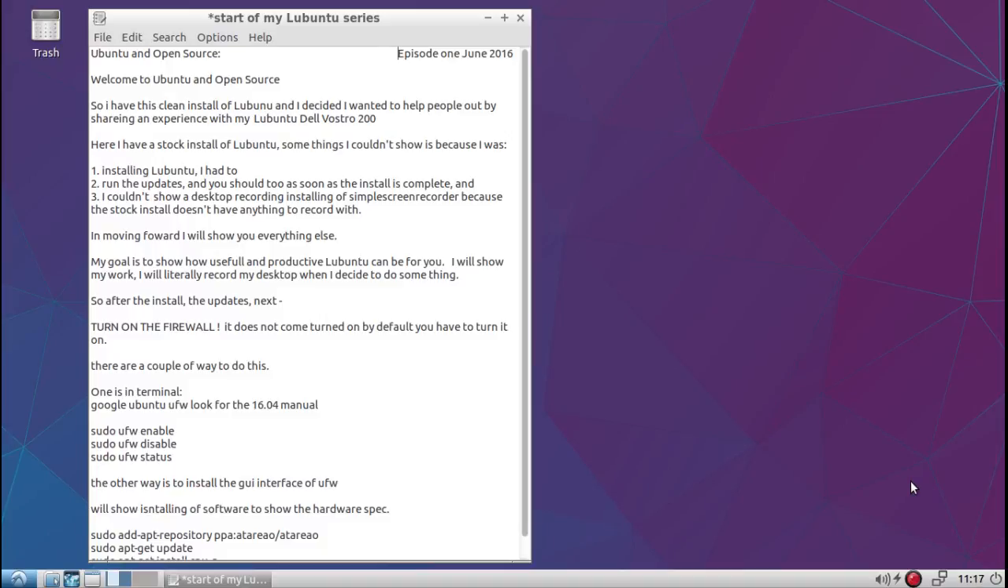Welcome. So I have this clean install of Ubuntu, and I decided to help people out by sharing my experiences with my Ubuntu Dell VoiceShore 200. Here I have a stock install of Ubuntu.